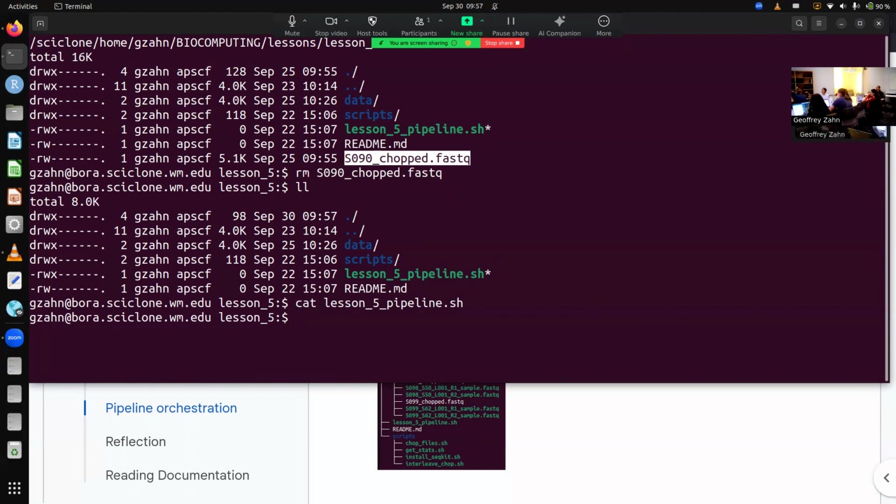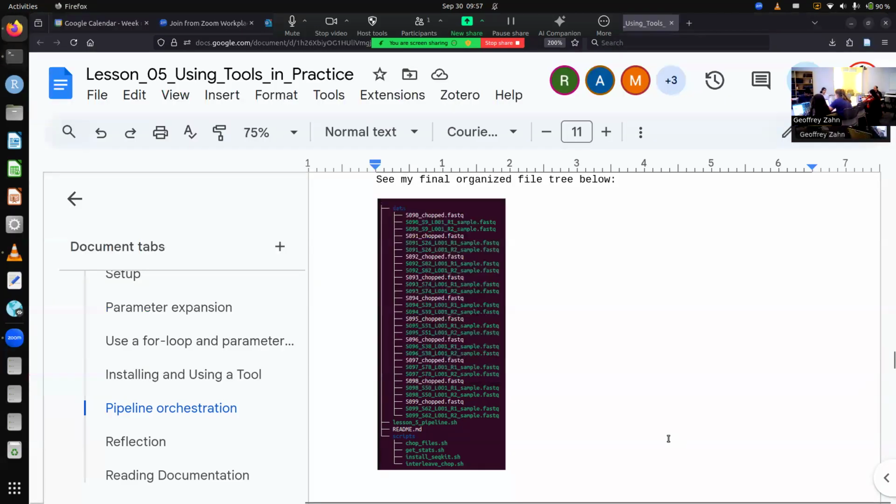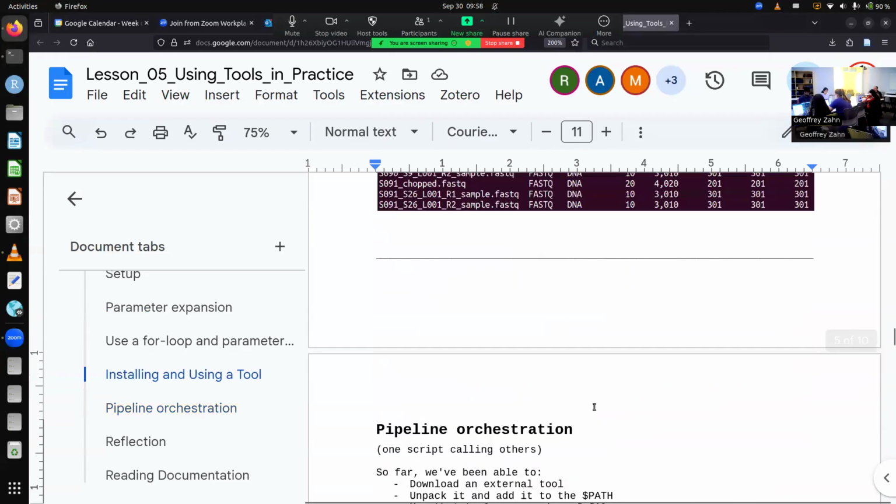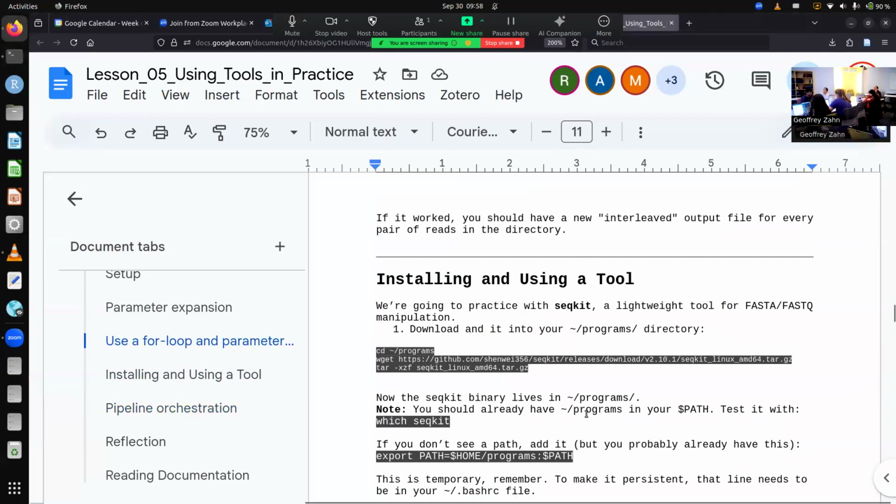And lesson 5 pipeline is empty, so I'm going to edit that. We're putting this in our lesson 5 directory. You want your pipeline to be easy to find, kind of next to your README. Then your README says, hey, here's how you run the pipeline, and here's what it's going to do. It's going to call these three scripts.